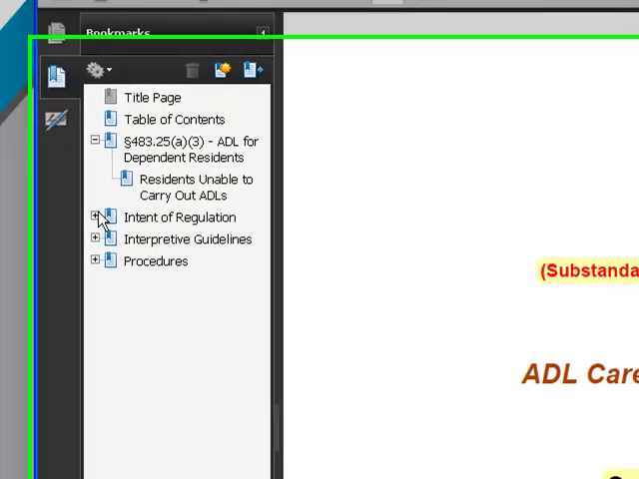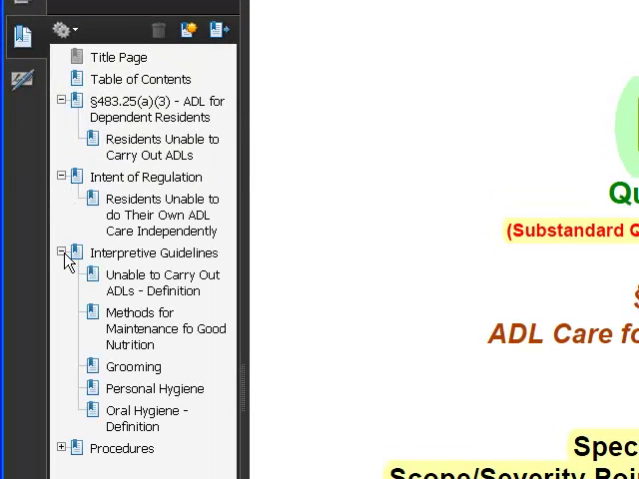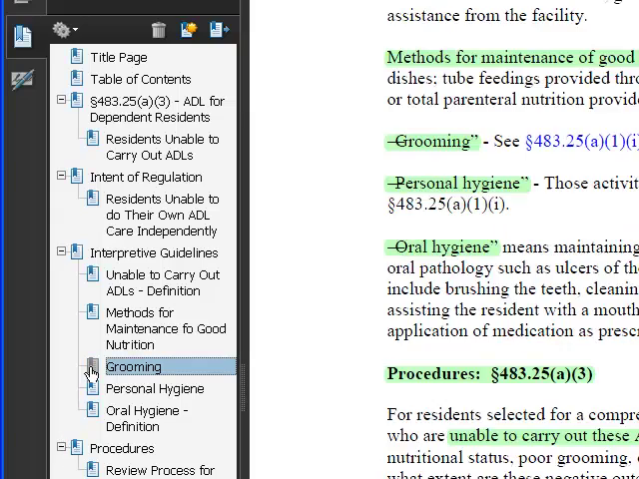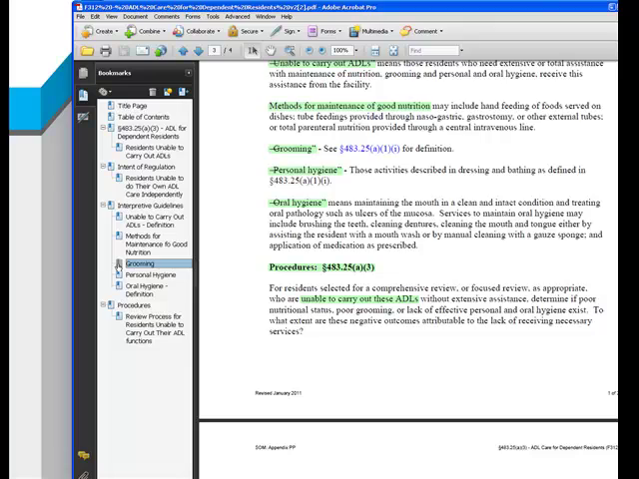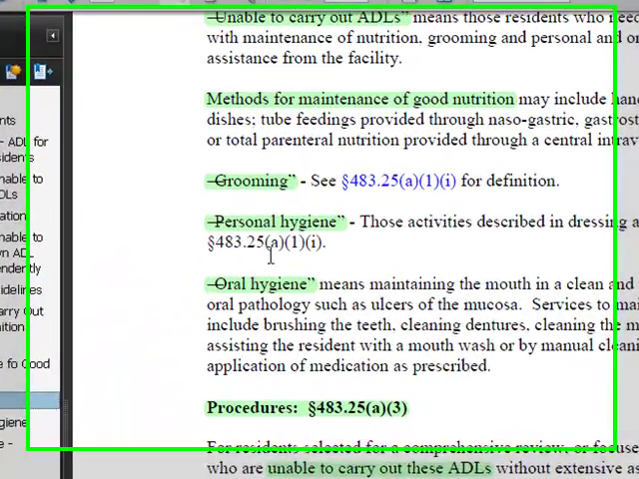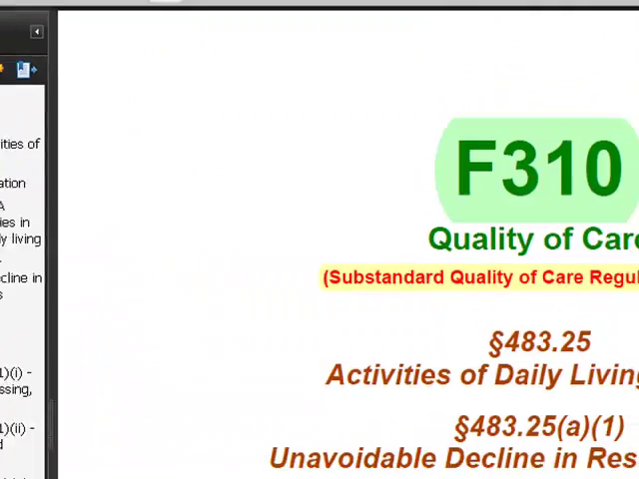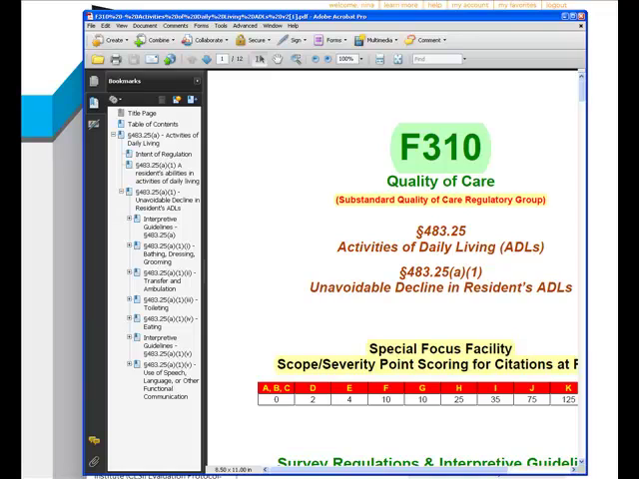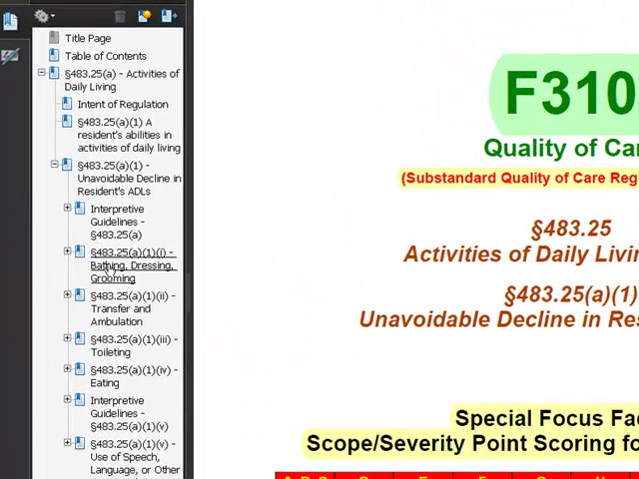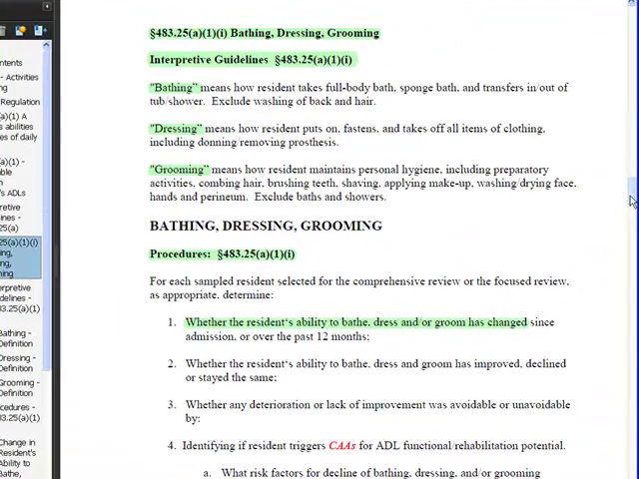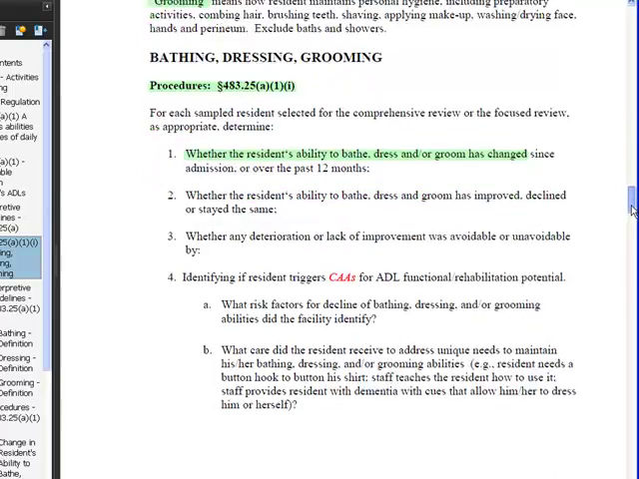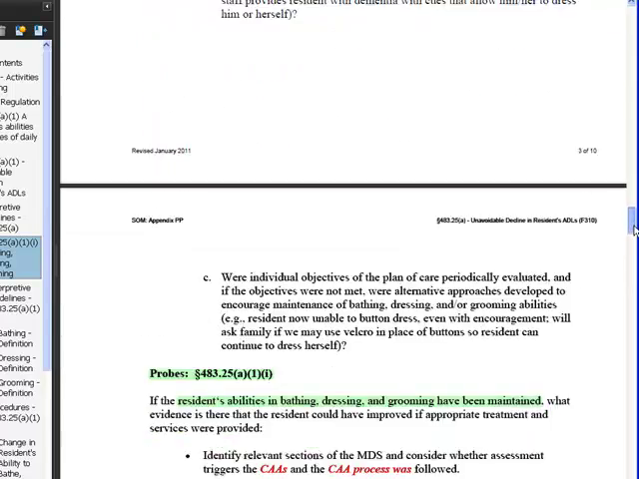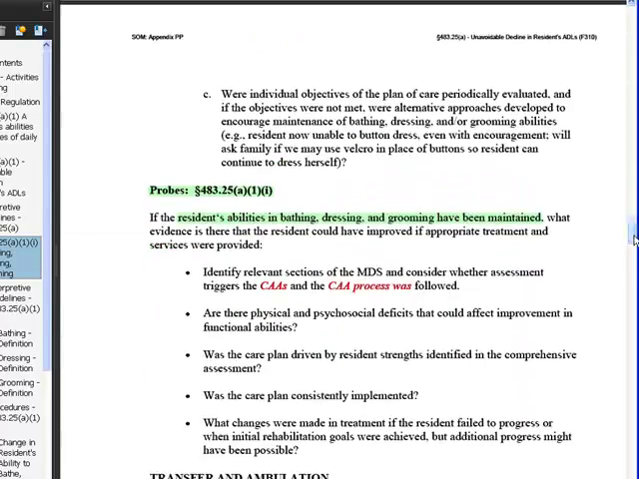You've clicked on the referenced F tag to see what else the guidelines have to say about grooming. But this is for dependent residents. You see another reference and you click on the blue link to find the definition. This opens up F310, Quality of Care. You click on Bathing, Dressing, Grooming, which automatically takes you to this section of the document. Now you can see the interpretive guidelines, procedures, and probes the surveyors use.